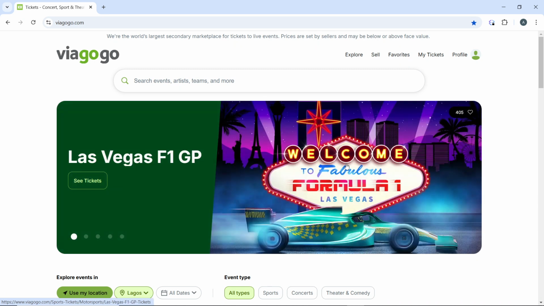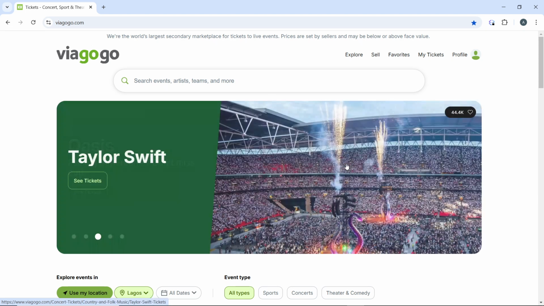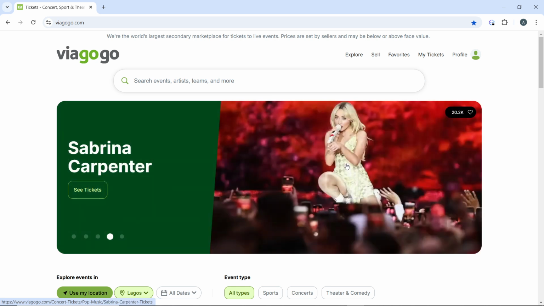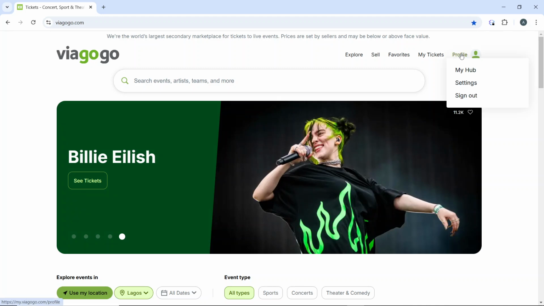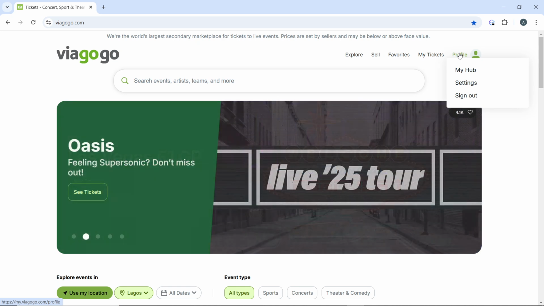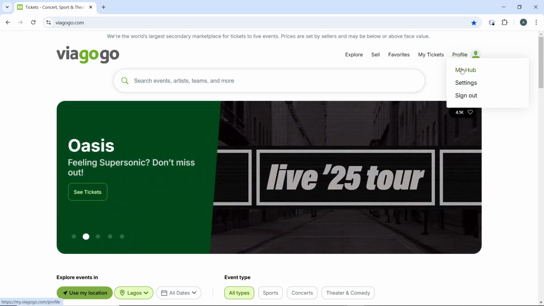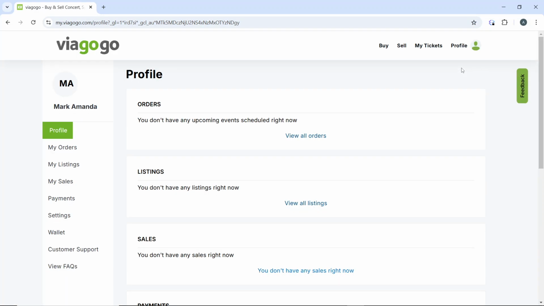The first thing you need to do is to open the Viagogo web app at viagogo.com and log in using your registered account credentials. Once logged in, go ahead and click on the profile icon in the top right corner of the homepage, where you have your drop-down menu, including My Hub. Now select My Hub from the drop-down menu, and that walks you into the My Hub area.